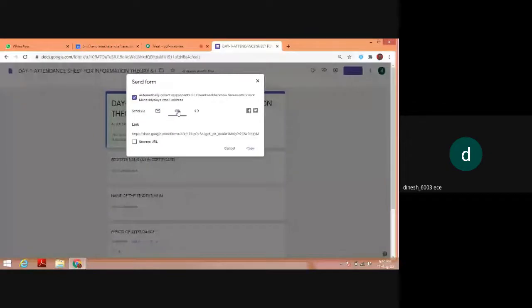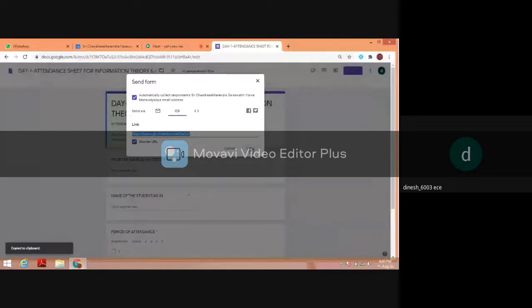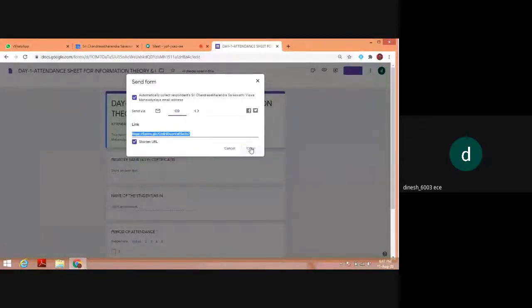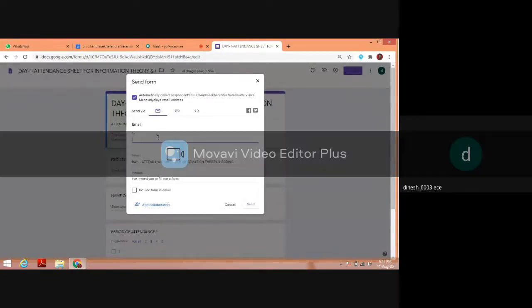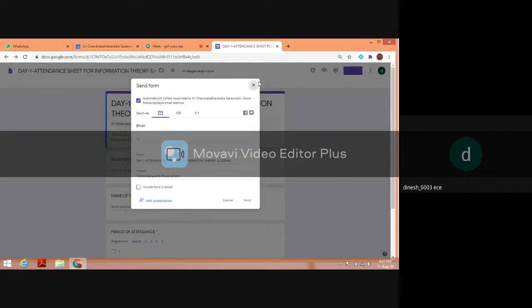Then you can shorten the link, copy it, and paste it wherever you like, either in the chat box during the class, 10 to 15 minutes before the end of the class, and you can monitor it, or you can send it through email. This is for email to individual students in your class. Get it filled up, and the attendance will be saved in your drive.